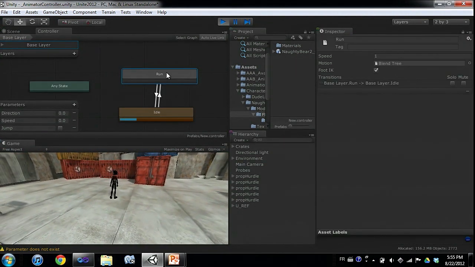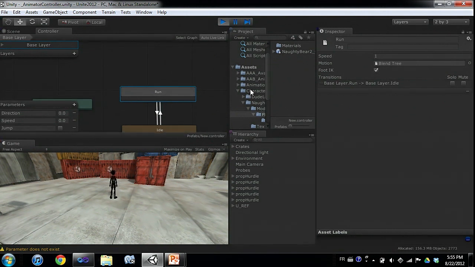Now we want to have our little guy jump around. So I'm going to create another state for the jumping.